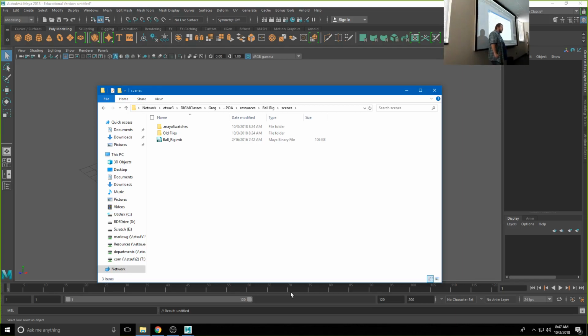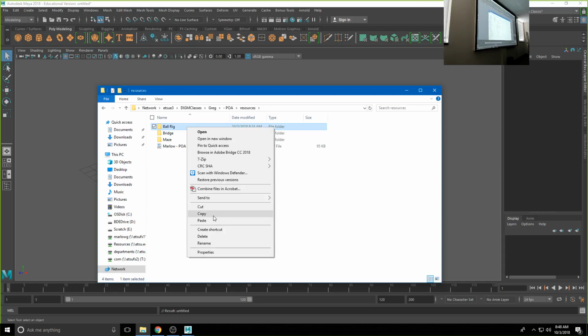You want to click it, but don't click it. Okay? Don't do it. Don't double click that file. So what we're going to do, we're going to go back a few folders to resources, and you're going to copy this whole folder to your computer. So put it wherever it is you're keeping your stuff.